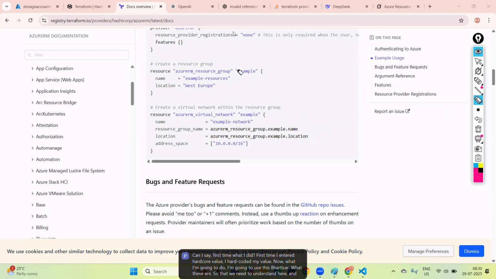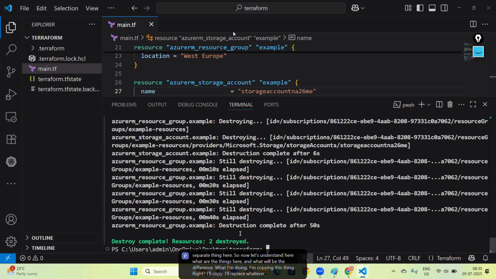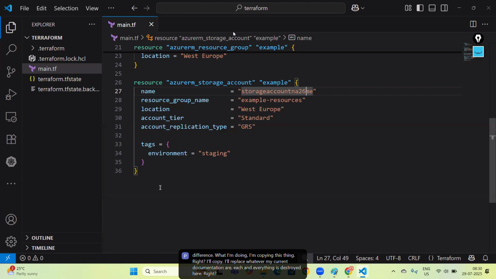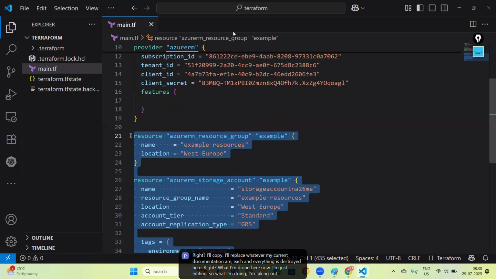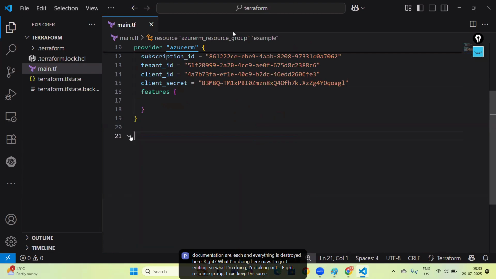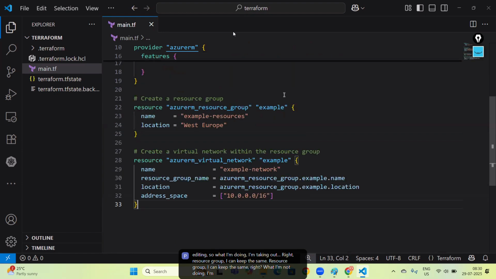And we are going to create a separate resource group. Of course, we are going to create separate things here. So now let's understand what the things are and what the difference will be. I'm copying this, and I'll replace whatever my current documentation is; each and everything is destroyed here, right? Now I'm just editing. Resource group, I can keep the same, right? What I'm doing is adding new things.